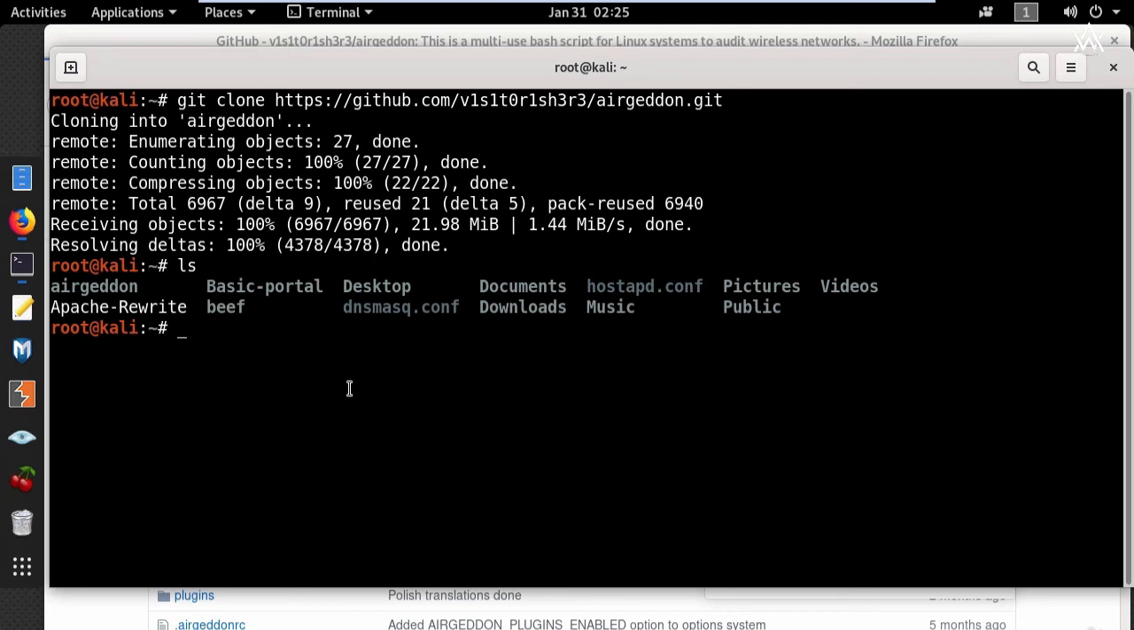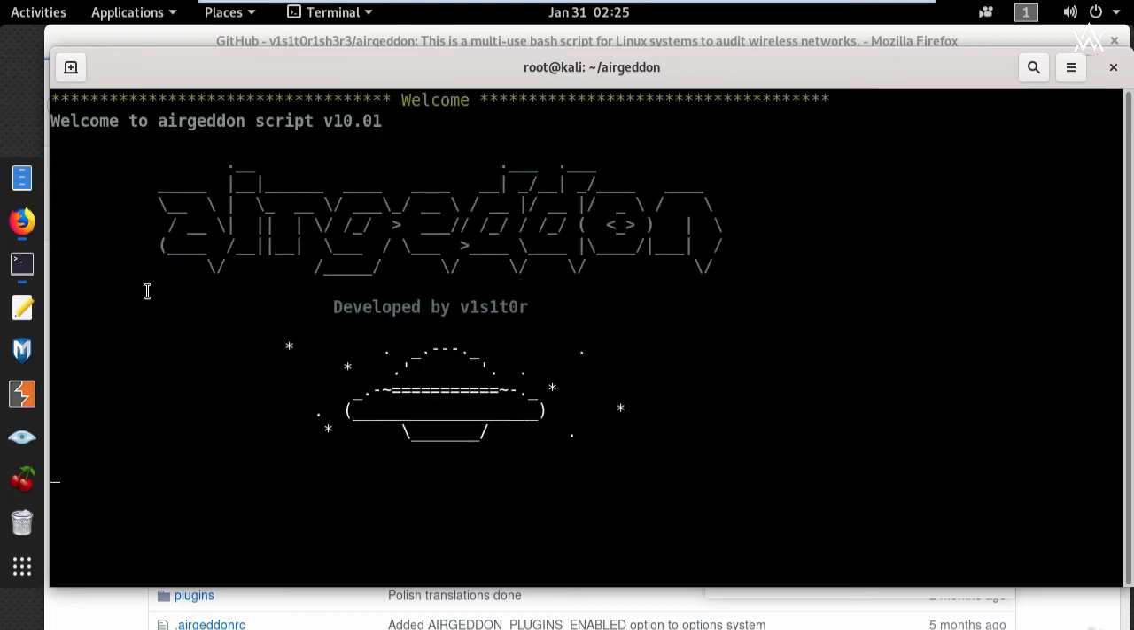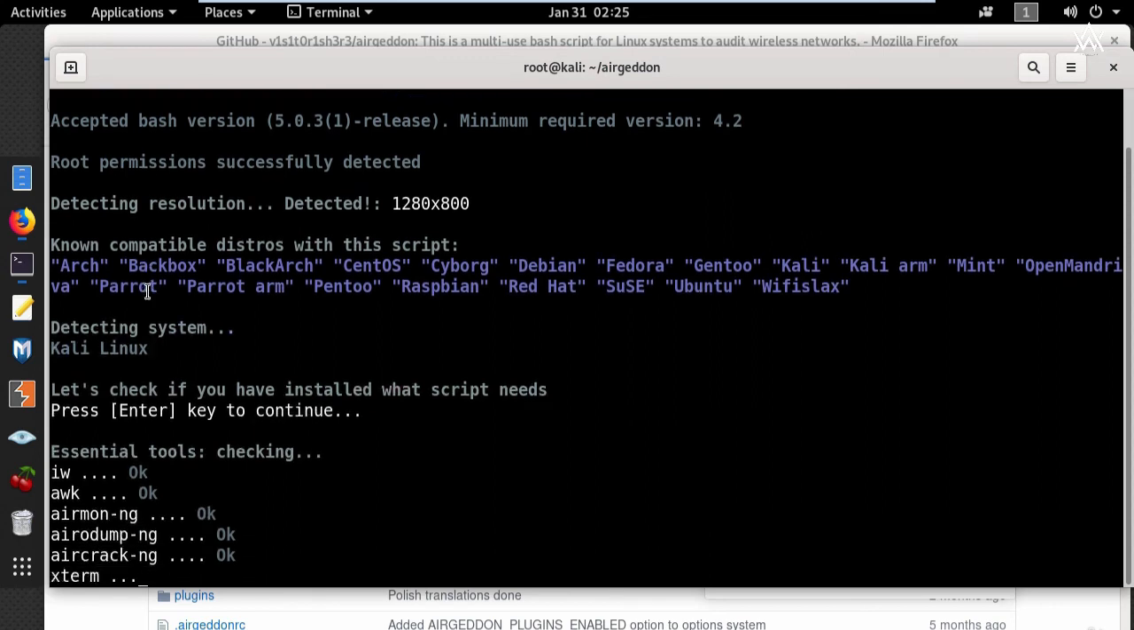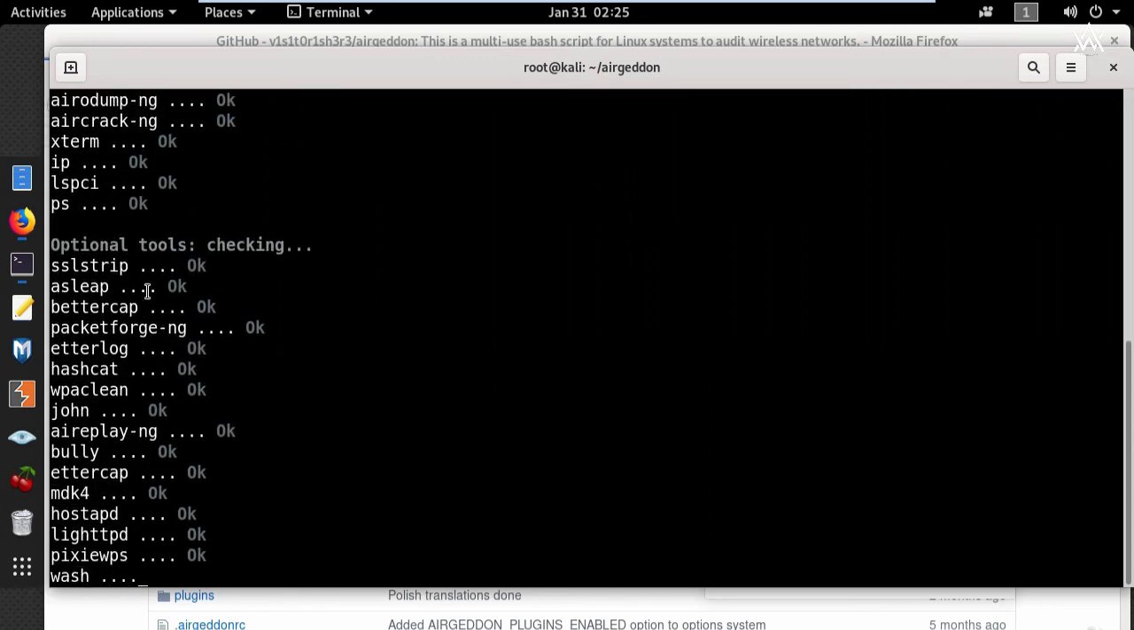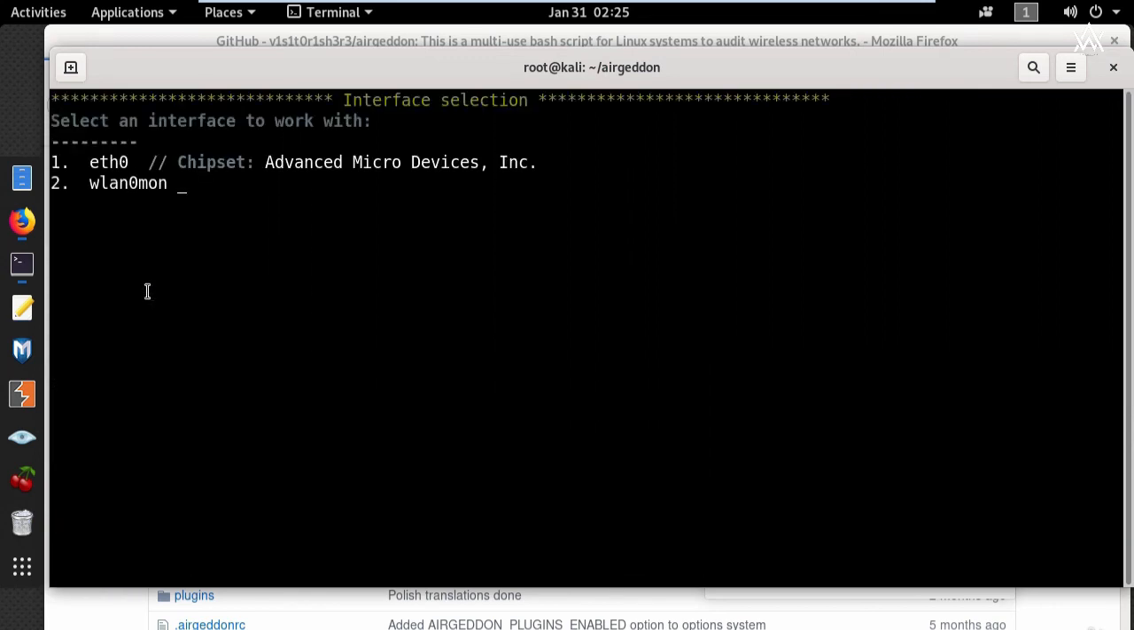And now I have a new folder called Airgeddon. So I will change directory to Airgeddon. And to run the tool, type ./airgeddon.sh to start the tool. This will take some time to check if all the necessary files are installed.